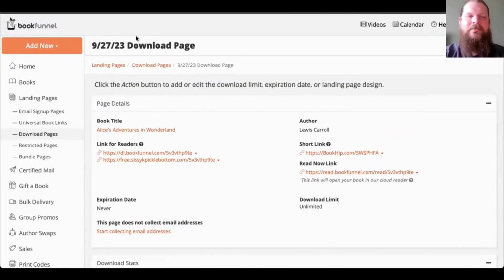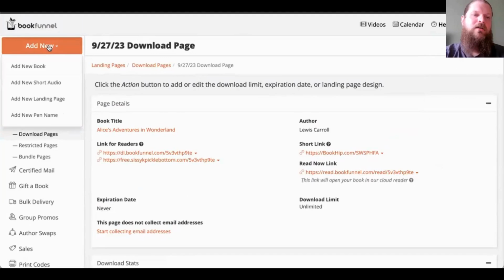And then if you're wanting to add something new, say you're wanting to add a new book, or add a new landing page, you'll come here to the Add New button. And this will always be on your dashboard, no matter where you are on the dashboard. So it's always there for you to find it. You can add a new book, you can add new landing pages, pen names, and so forth right from here.